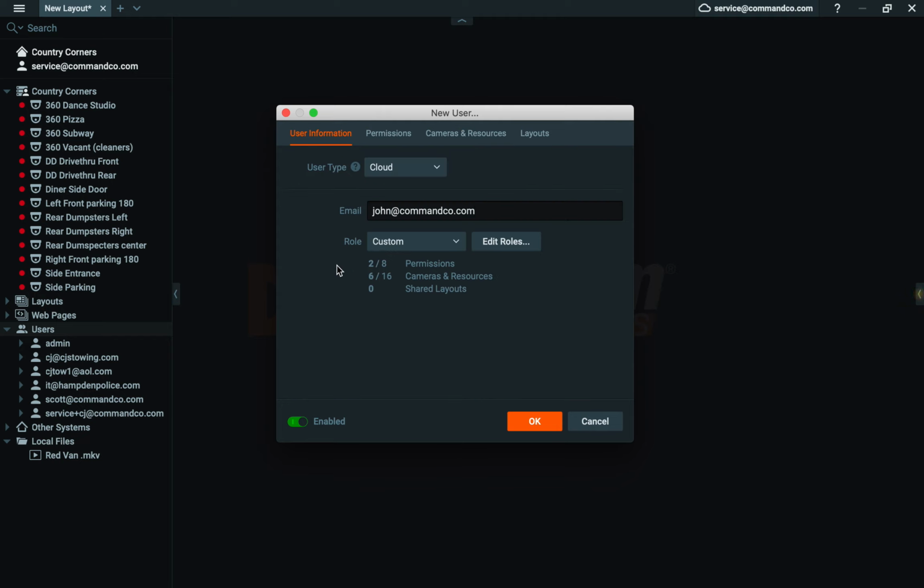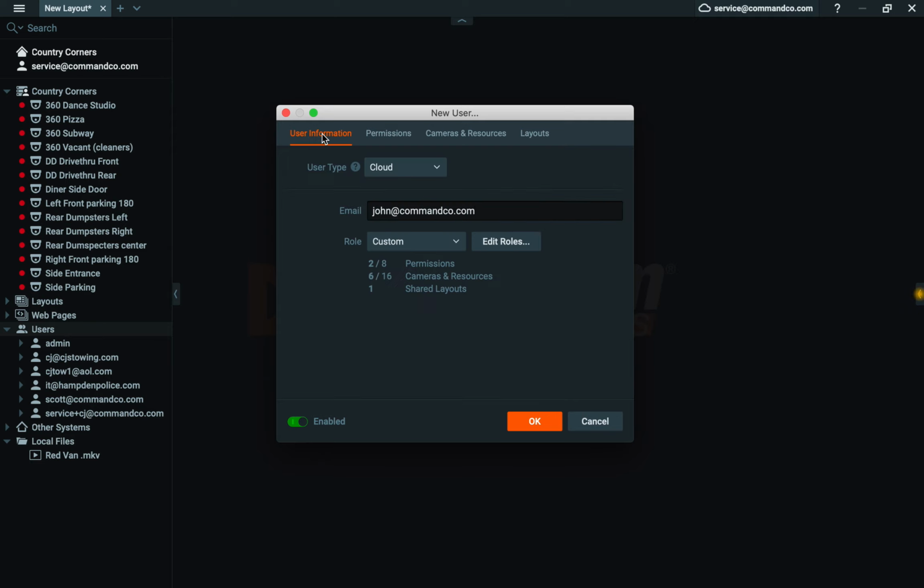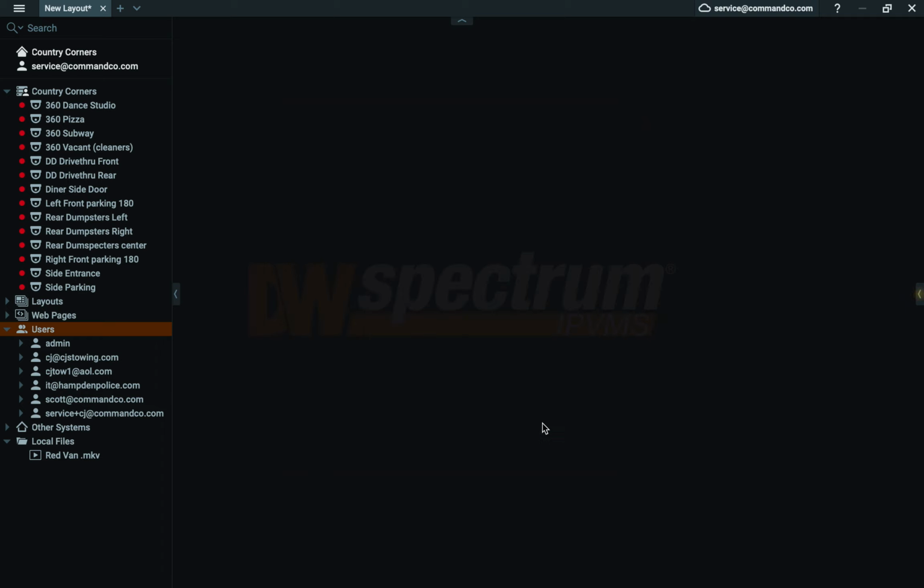If we go back to the user screen, we can see that they have 2 of the 8 permissions. They have 6 of the 16 cameras, and they don't have any layouts. Let's just give them access to this layout too. And that's kind of how you add a user into the system. Then all you're going to do is click OK.